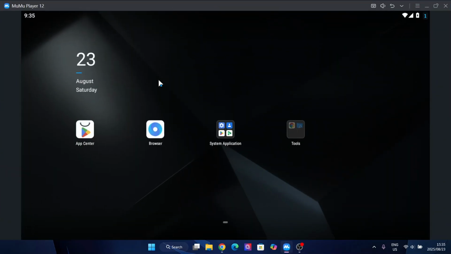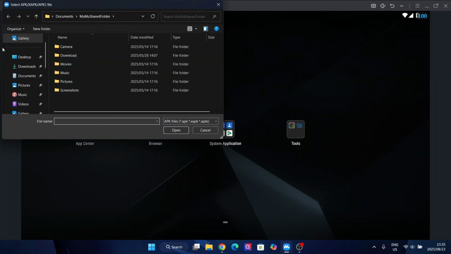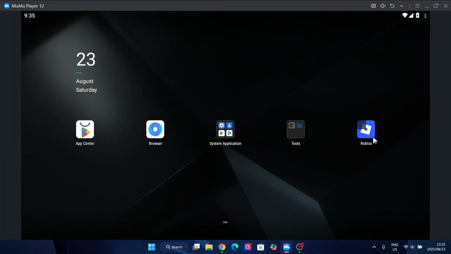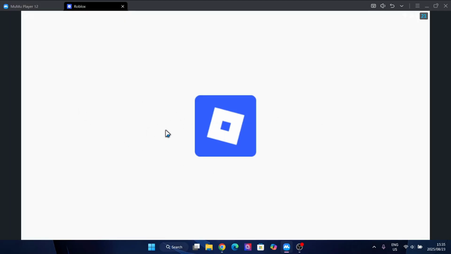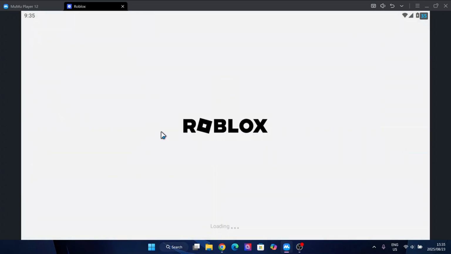Now simply open the emulator that you have, in our case the Mumu Player 12, and simply go here, go to APK installation, and then find it on the desktop, and then simply open it. Now let's just wait for it to install the packages. And as you guys can see, it should begin installing right there. And now you can simply run it. So let's do that real quick, just to show you guys that it actually works. Here, simply hit on there. And then simply go back.